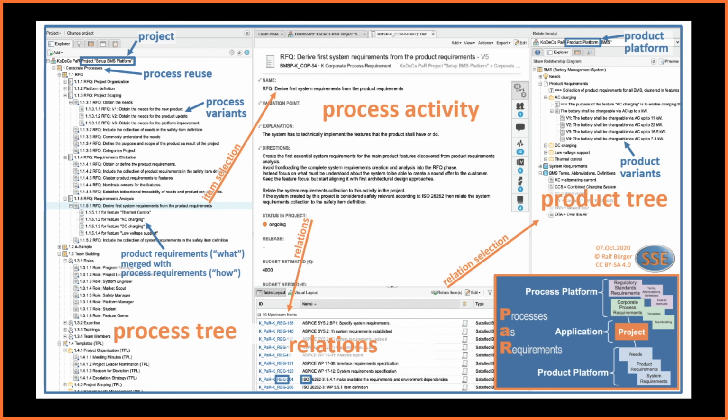We only see a screenshot here as a part of the screen, and we can have more relations, for example, also to our product requirements, like we discussed before. Then we see on the right side the product tree from our product platform, where we have the requirements for the needs and the product requirements, the system requirements, all our functional technical requirements. And we also can relate them to the process activity, maybe as an input because the requirements have to be analyzed, or maybe as an output because those requirements have to be elicited.